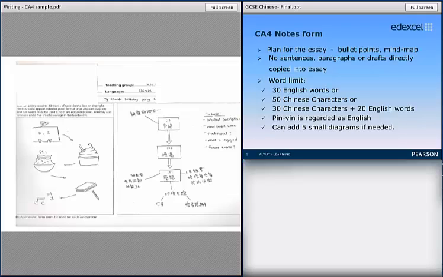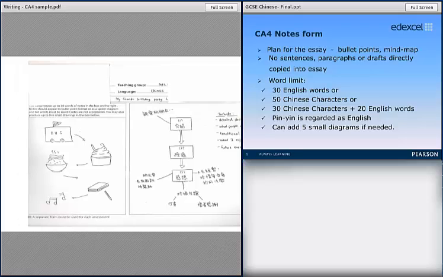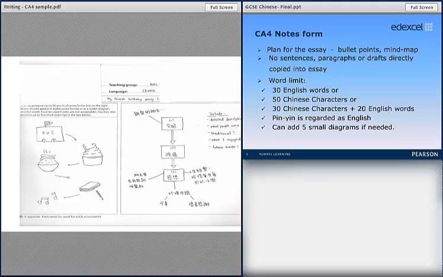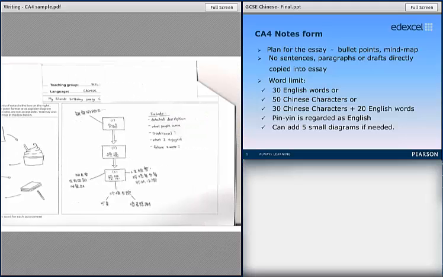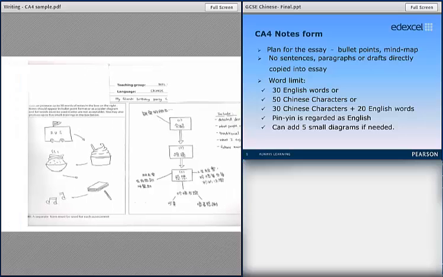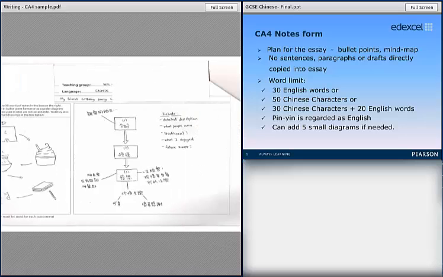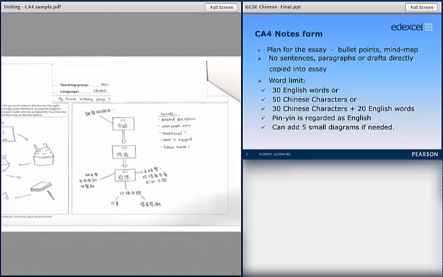Okay. Now, this is a sample CA4 form which is quite standard. Now look at this part. I try to put it in the middle so that you can see. Can I make it steady? Yeah, here. Okay, now, look at this part. Now, this is sort of a diagram or a mind map, okay, about the trip. And then at the side of it, there are some notes on it.